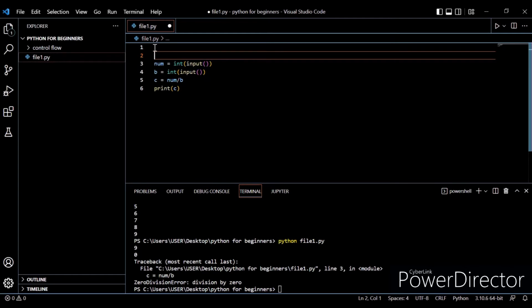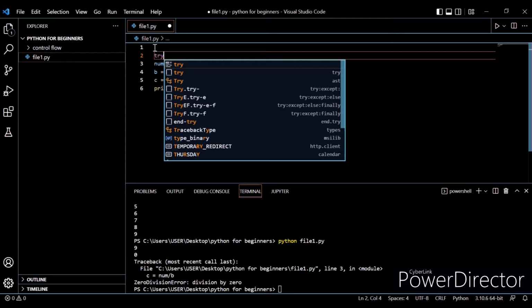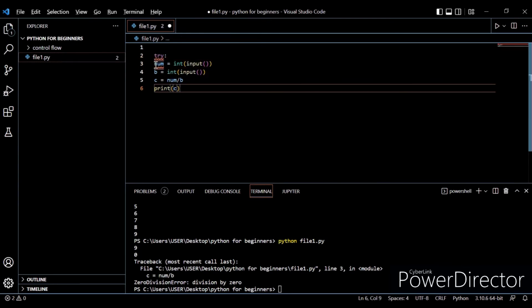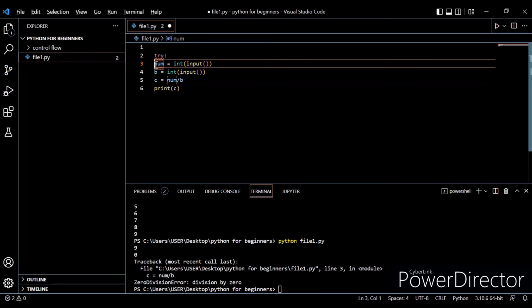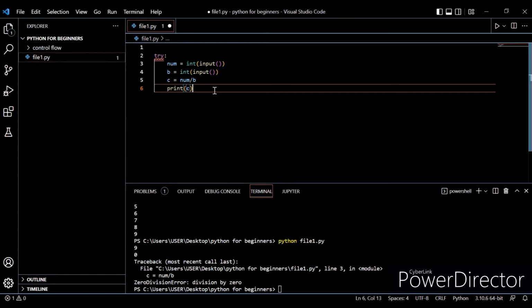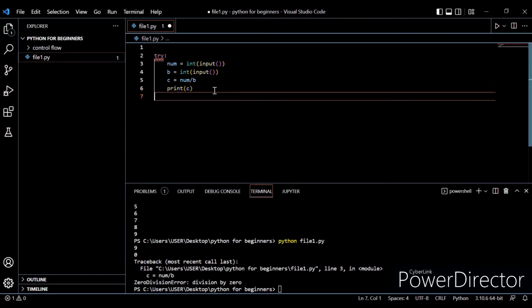Now try is to suggest the equation we want to try, which is in this case what we have here. So we are going to try this. Now the except is where you handle the errors.